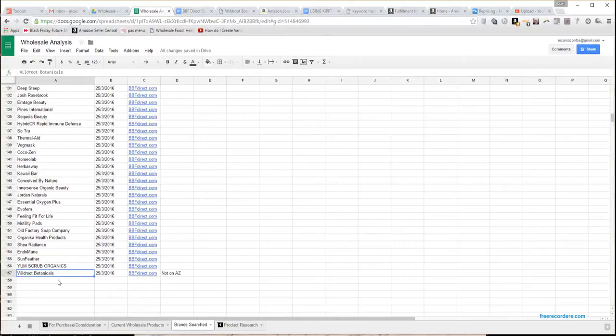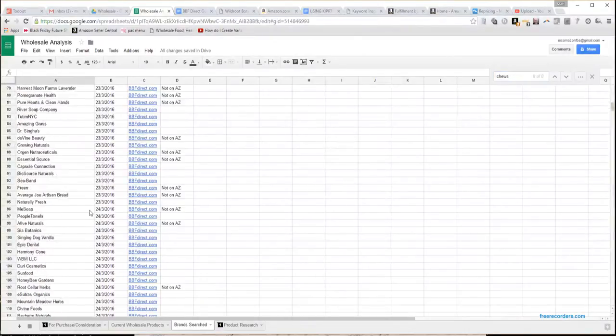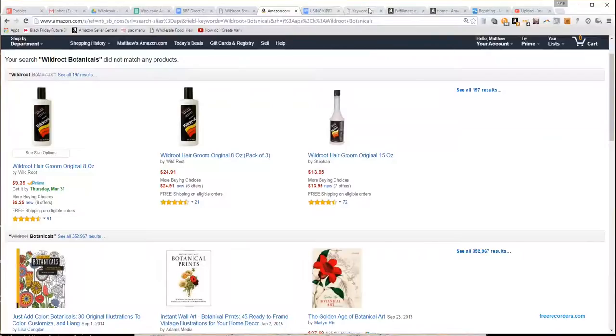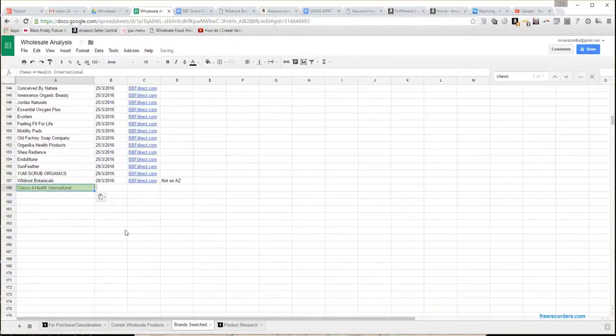I keep a record because maybe in 6 months time these products will change. Maybe they're on Amazon or they meet our search criteria and we can analyze again. So for example, Choose for Health. I've searched for this, I haven't updated it, so that's my fault. So Choose for Health International, let's put that in.